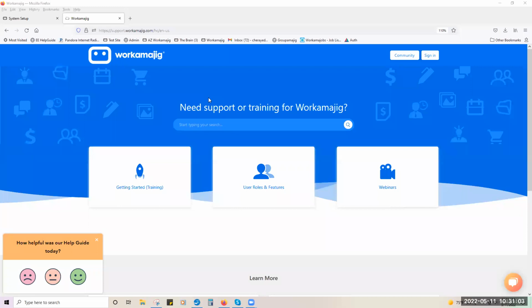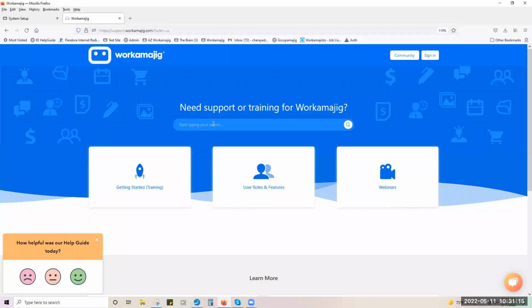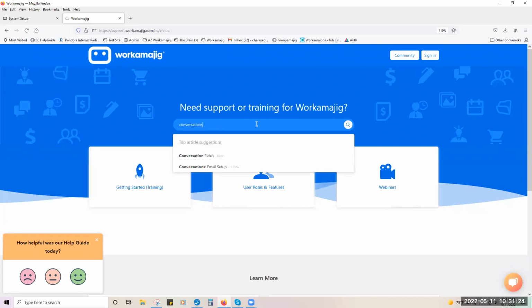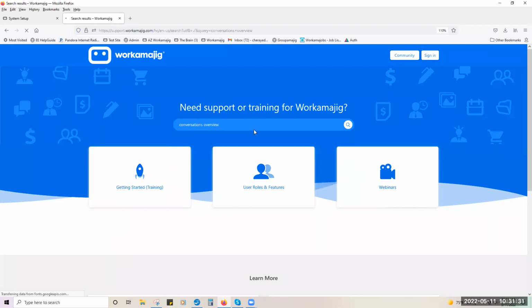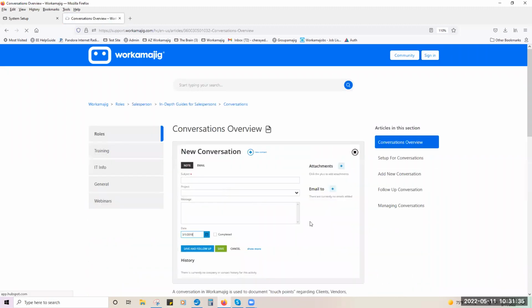This is where I'm going to show you the information and the resources that you can use aside from the video that we're watching. To get here, you can type in support.workamajig.com. This is going to bring you into our help guide. Then I'm just going to use this little search box and type in conversations overview. And we're going to come into conversations overview here.